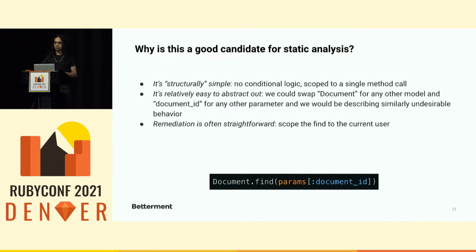This anti-pattern typically will work just fine. And then the best part is remediation for these findings is actually very easy. Like you saw earlier, if you can scope it to current user, you've got your solution right there.